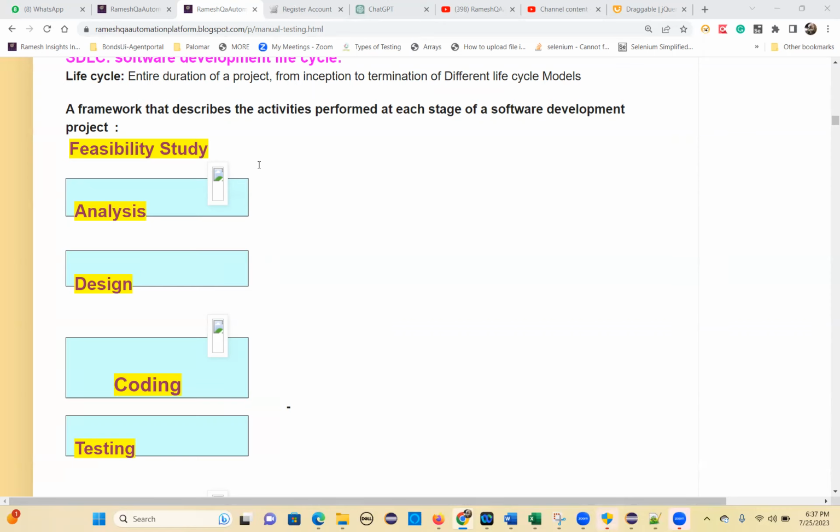So first, requirements gathering. The crucial role is played by the product owner or a business analyst. He will gather all the requirements and store them in one area, based on which tool we are using, like Jira, ALM, Azure DevOps, or Rally. Different tools are there, and all the requirements are recorded in whichever tool you are using.